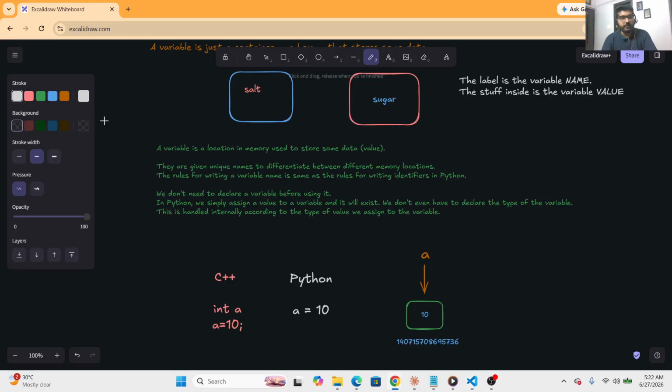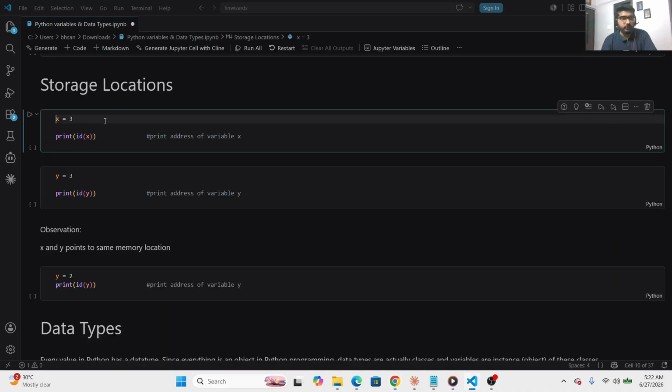As I had mentioned, a variable is a location in memory which is used to store some kind of data or value, right? So if we assign 3 to a variable x, 3 is nothing but the value and we are assigning it to the variable x. It will get allocated a memory location in RAM by the memory management system, and the value 3 will be stored inside that particular memory location for x.